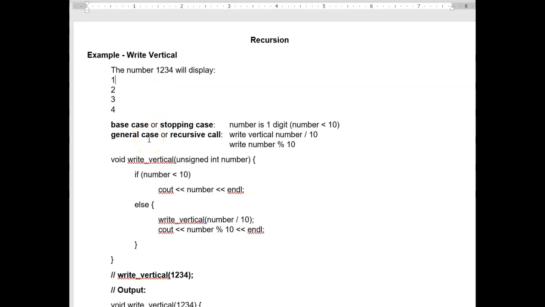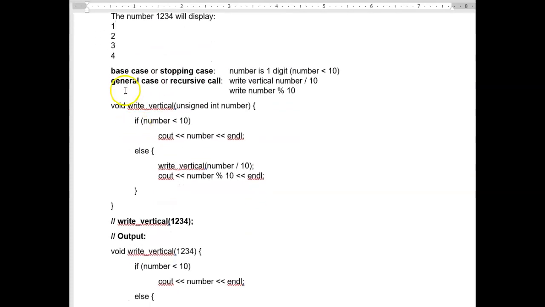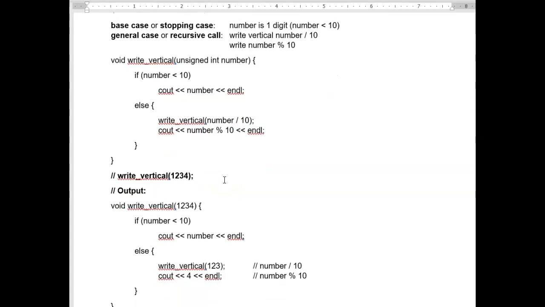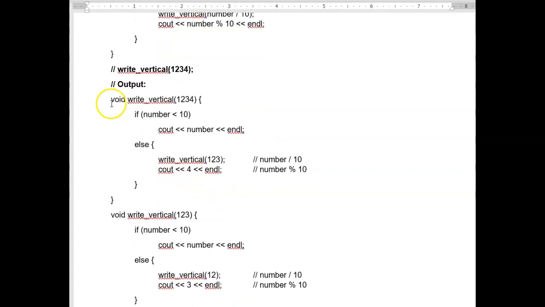So here's what the function looks like. Write vertical, we pass our number in. If it's less than 10, we just display the number. Otherwise, we call write vertical with the number divided by 10, and we output the number mod 10. So let's follow this through. All right, so here's our function call, write vertical, 1, 2, 3, 4. It's a void function.